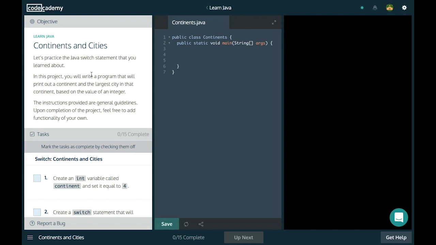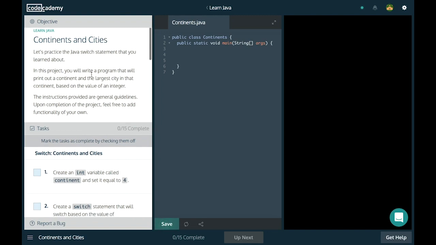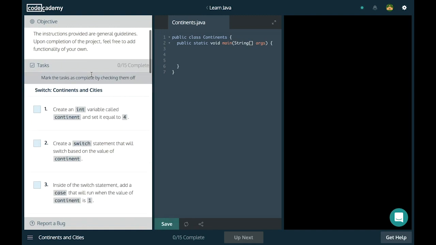Consonants and Cities. Let's practice the Java switch statement that you learned about. In this project, we'll write a program that will print out a continent and the largest city in that continent based on the value of an integer. The instructions provided are general guidelines. Upon completion, feel free to add functionality of your own.